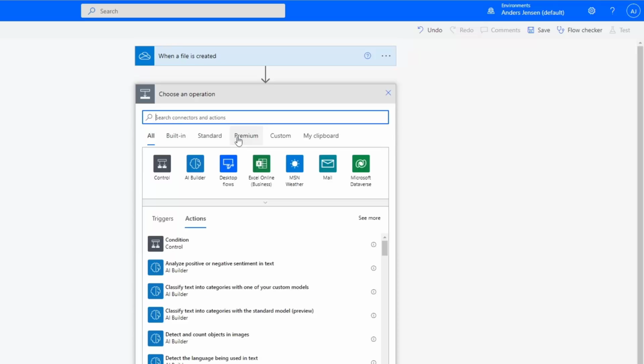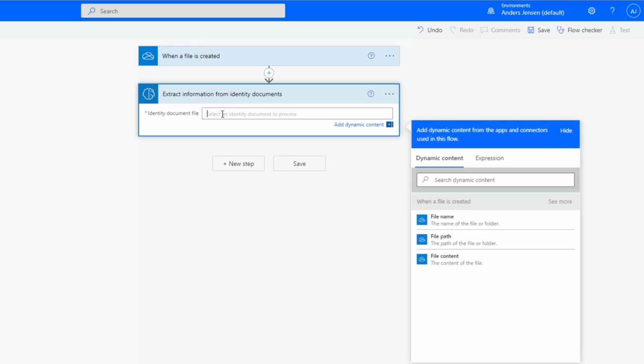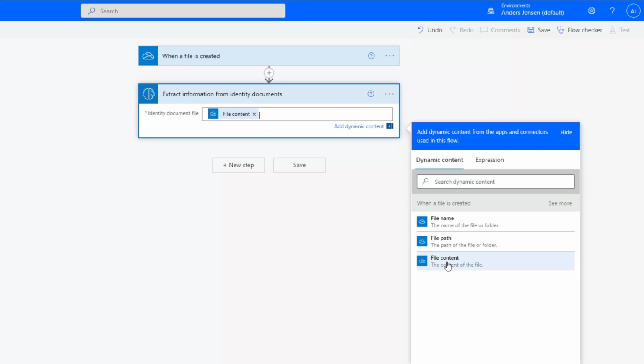We need an action. So click new step here. And what do we want to use? We want to extract information from identity documents. You'll see it here. You can also find it by moving into the AI builder, but I'll just pick it here. So we need an identity document file, and we get that. That is the output from up here. So I'll click in here, and then I'll choose file content.